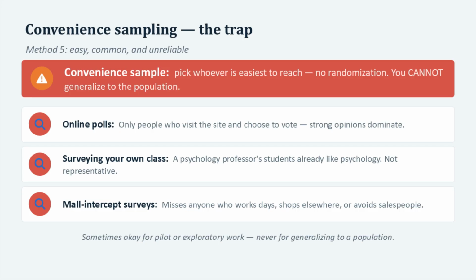Third, mall intercept surveys. That's when someone stands in a shopping mall and stops people walking by to ask them questions. But think about who that misses. People who are at work during the day, people who shop somewhere else, people who don't go to malls at all. And, of course, people who see the person with the clipboard and immediately walk the other way. We've all done that. In every one of these examples, certain groups are systematically more likely to be included, while other groups are left out.